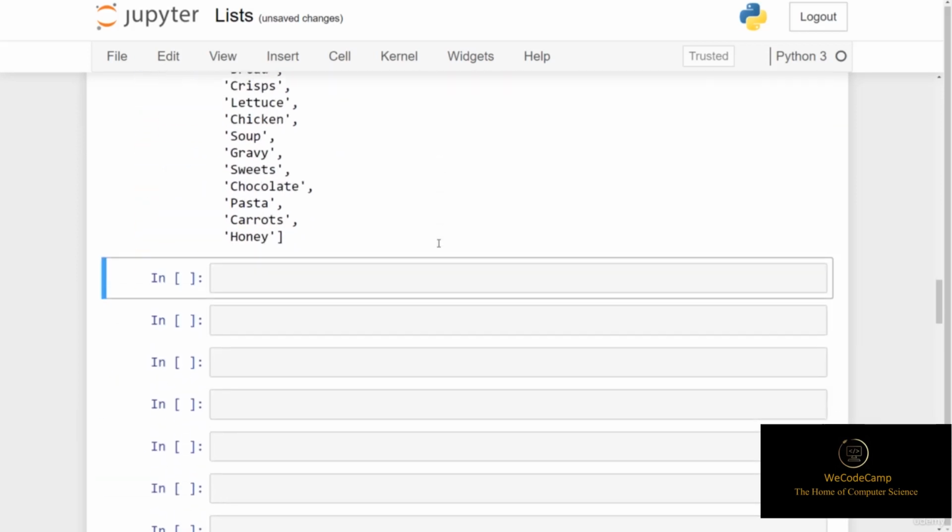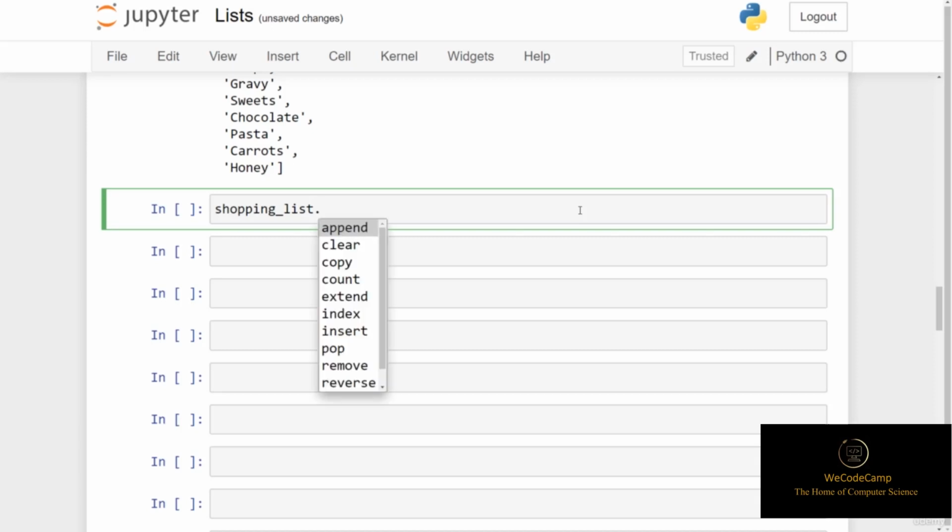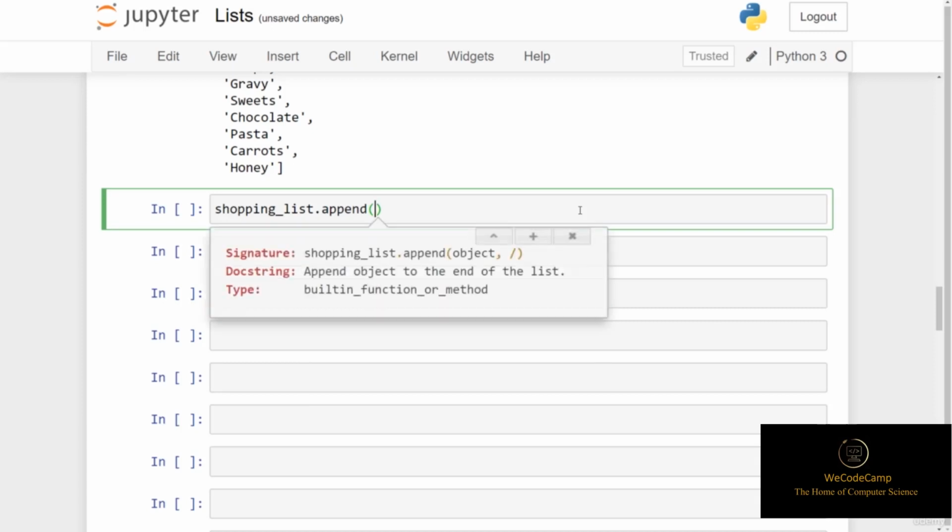The second method we're going to look at is known as the append method. So how do we use the append method? Well, let's go through step by step. Firstly, we'll be applying the append method on the shopping_list object. So we can start by typing shopping_list, and then we can put a dot because we want to access the append method for this list object. We can then put a set of parentheses after append, and inside these parentheses we'll press Shift and Tab.